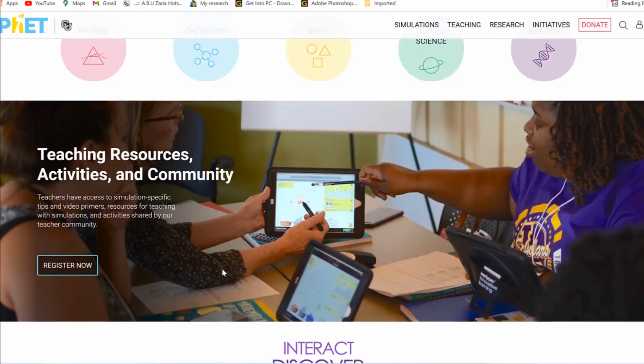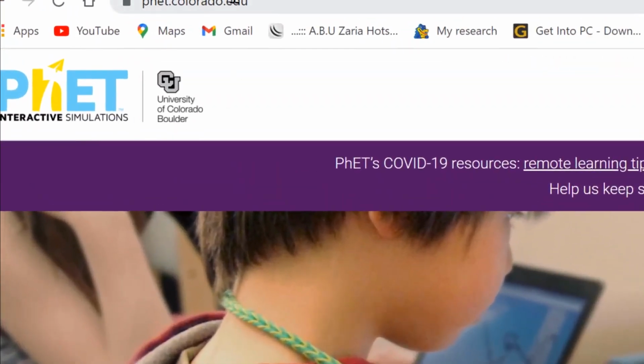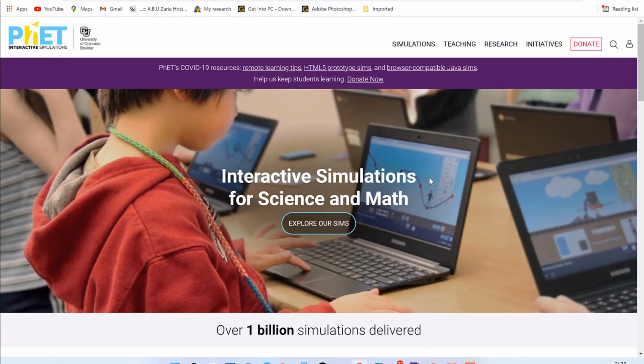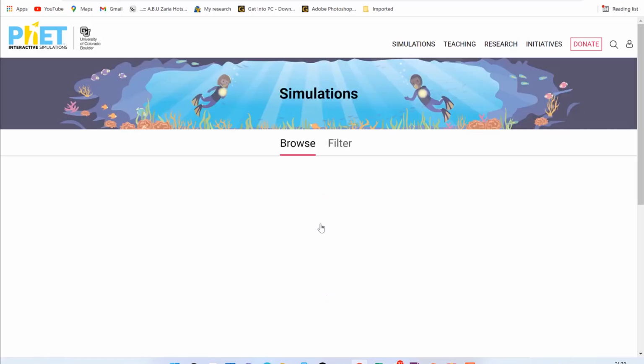Okay, you can find quite a number of them, and to get to PhET simulations, you can come to phet.colorado.edu. Once you're here, you can say explore our sims to see a bunch of simulations that are available on this website. You can easily share with your students and make learning fun.